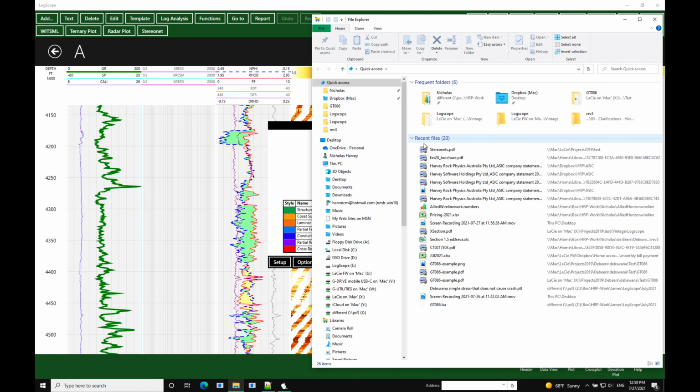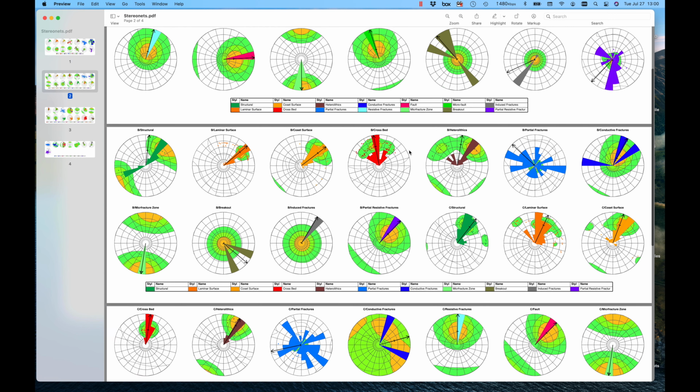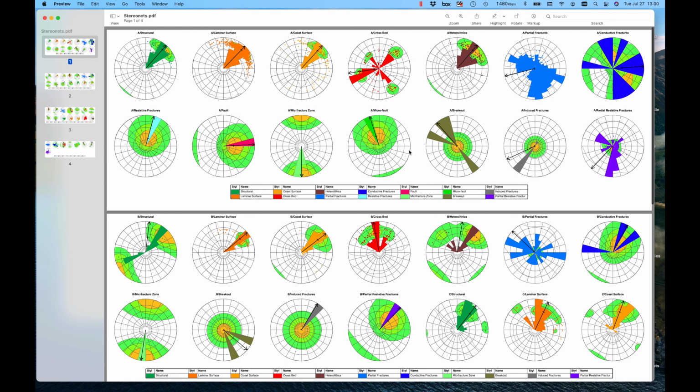We can then display the PDF that's been generated, and we have a page for each of the Stereonets that we've generated. And that's all there is to it. Thank you very much.